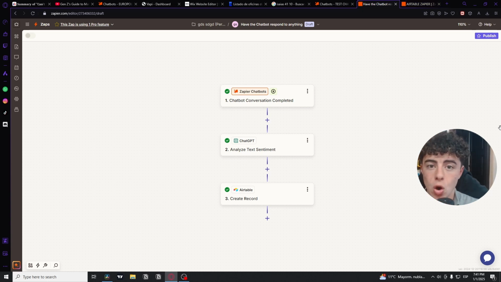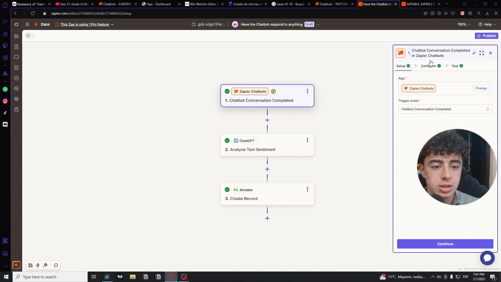First of all, you have to know how Zaps work. Zaps work by trigger and by action. Triggers are the why something activates. In this case, we use the chatbot application, and the trigger event is a chatbot conversation being completed. When the chatbot conversation is finished, the Zap will activate and start.